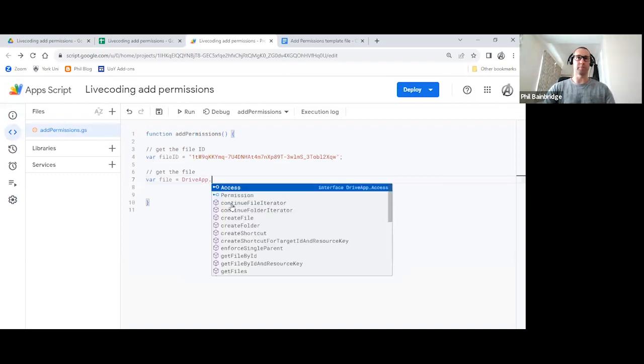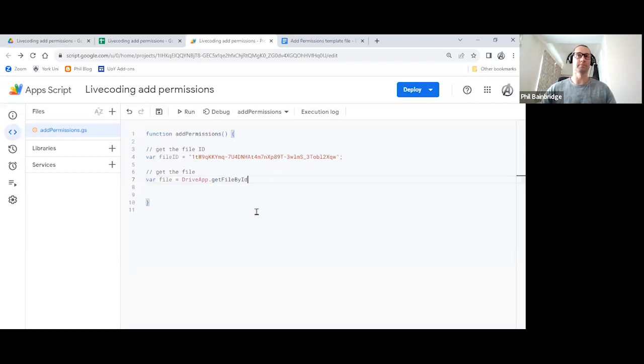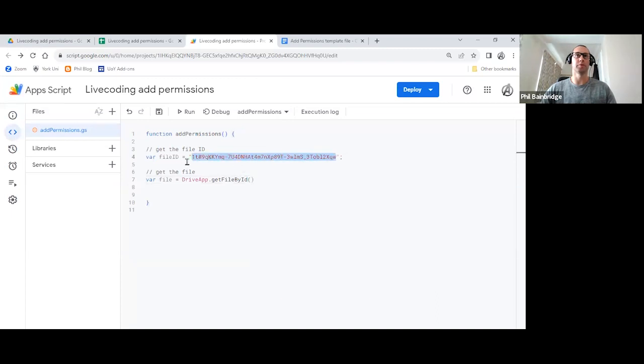So DriveApp.getFileById, and if you open up your quotes, your brackets, you'll see it needs the ID as a string. Now we have the ID as a string up here in a variable called fileID. So I'm going to copy that and paste it in like so. Semicolon to end the line, save to check that's happy. Now we'll try 2 permissions here. We'll try a commenter and an editor.